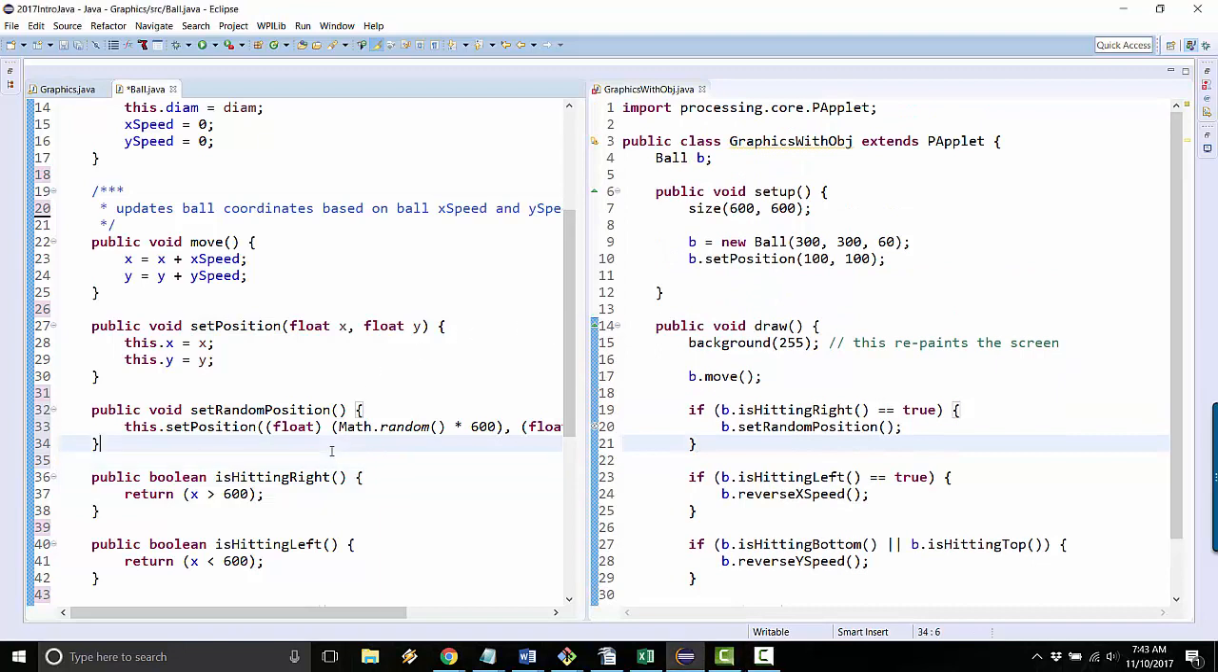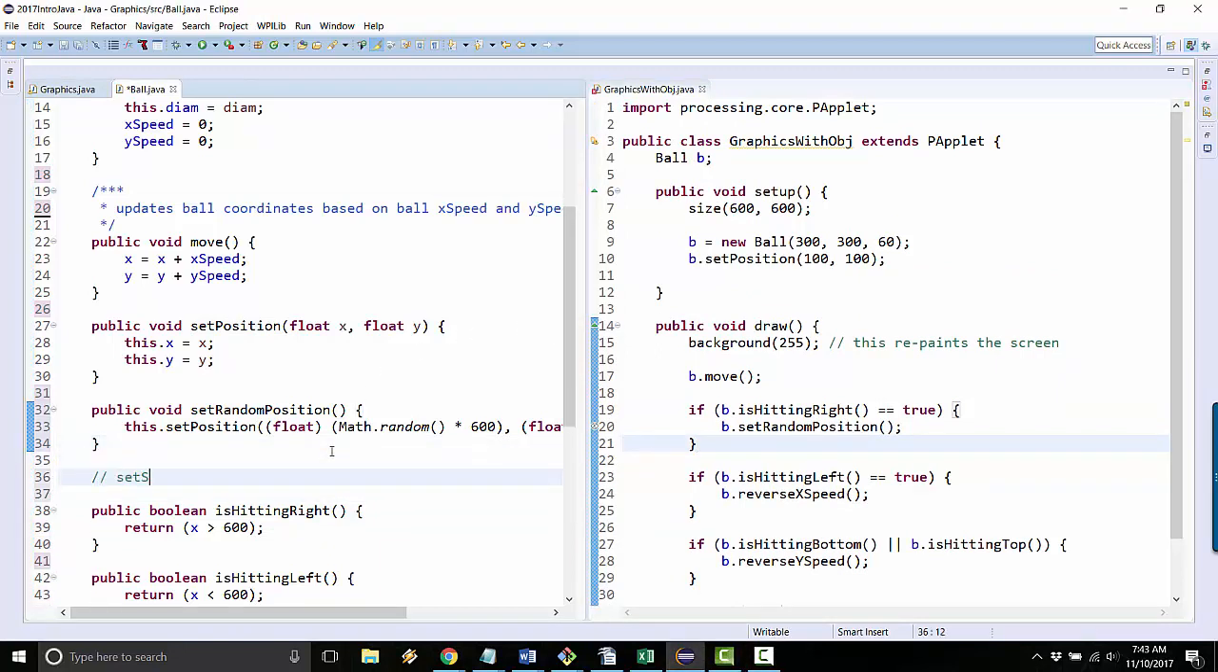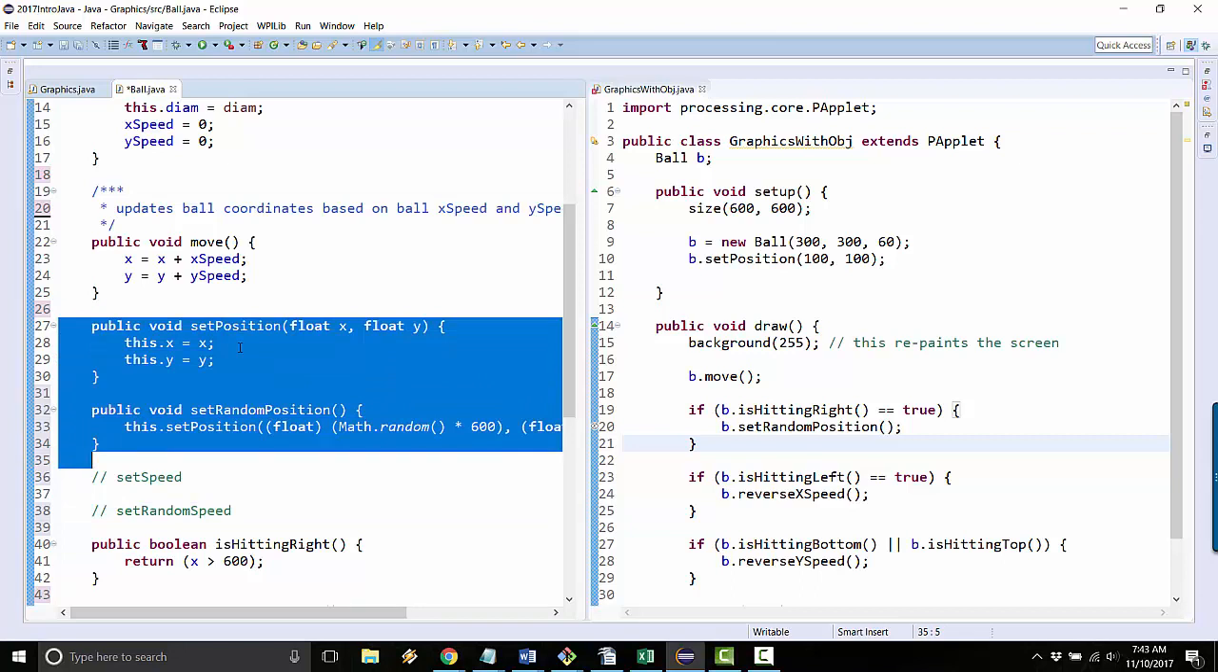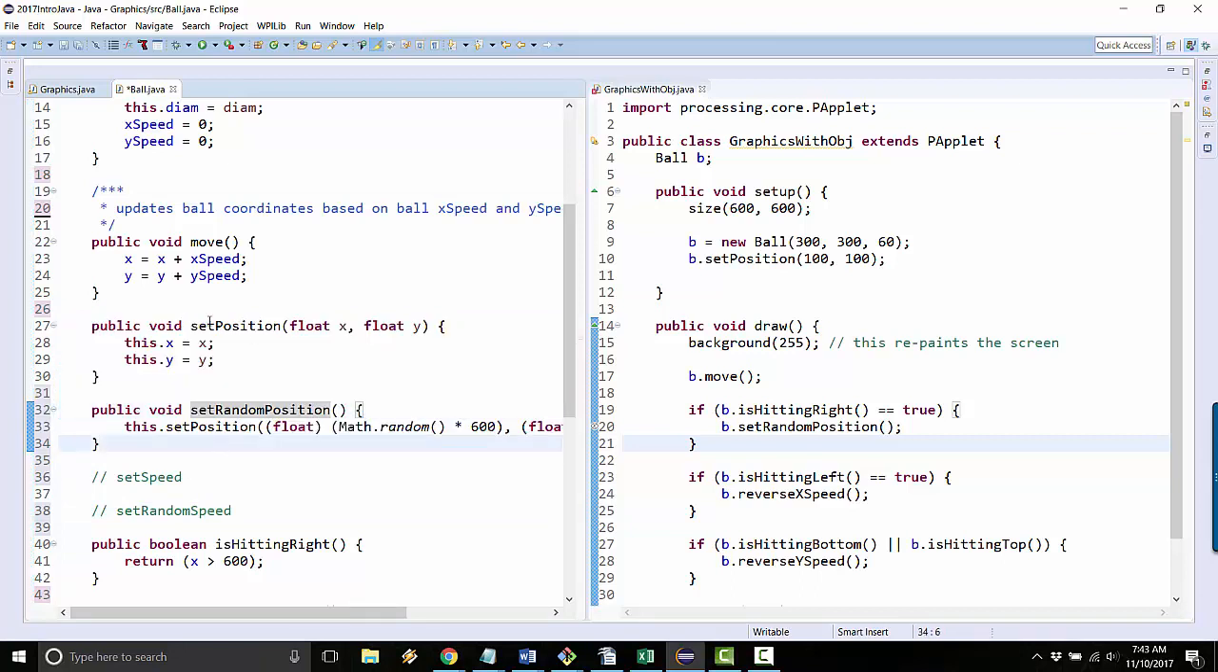Okay, what I'd like you to do now is make a setSpeed and a setRandomSpeed method that are exactly analogous to setPosition and setRandomPosition. So setSpeed takes an input for the x speed and y speed. setRandomSpeed does the random version. Oh, actually, let's do one more thing first together.